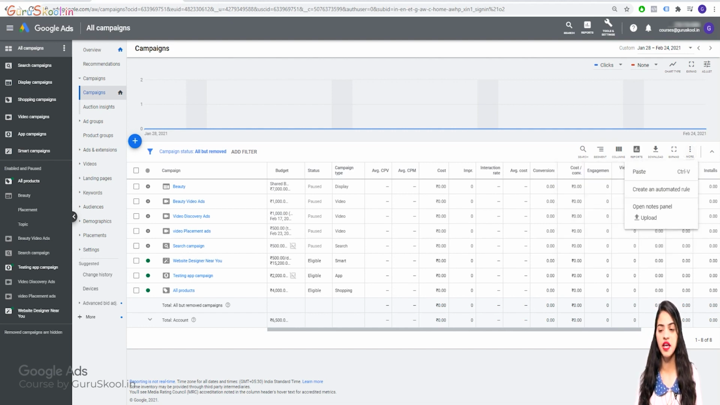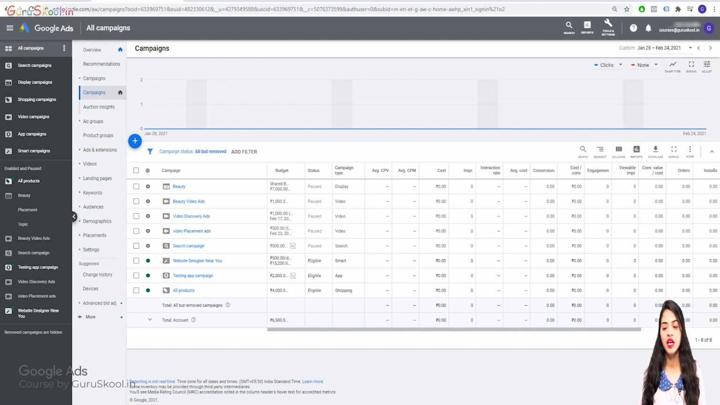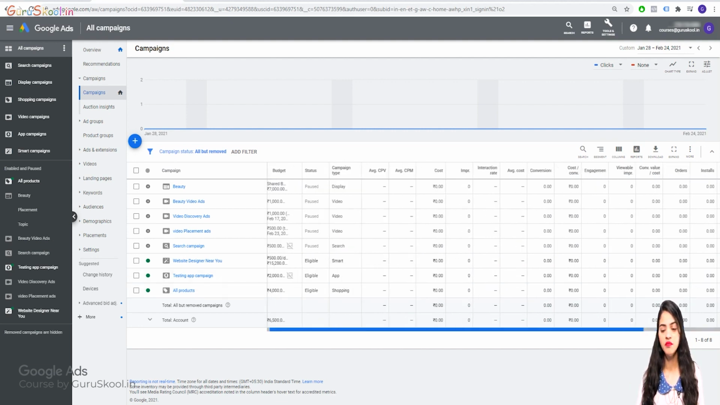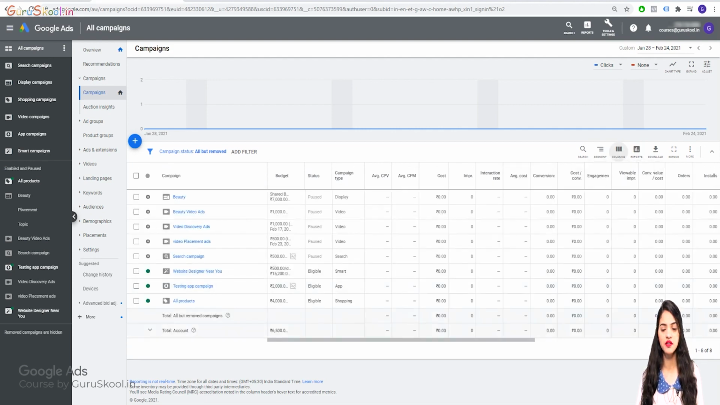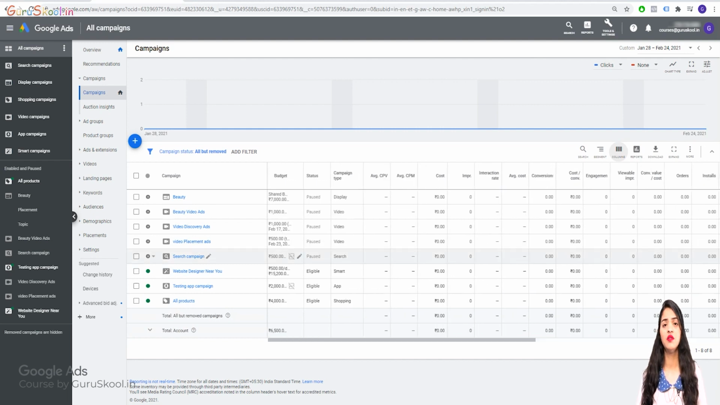In the more options, we have paste, create an automated rule, as I have discussed. But you know what? You don't need to look at each and everything in detail. As of now I have added so many columns, as you know. In the reports, in the columns, I have added so many reports, I guess. Look at this. But you don't need to look at each and every report, each and every column. Just focus on those things which I have let you know in the previous presentations. Just look at those numbers. Leave everything, because if you see more and more options, you'll get confused.